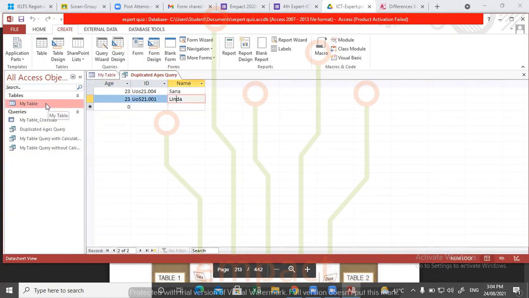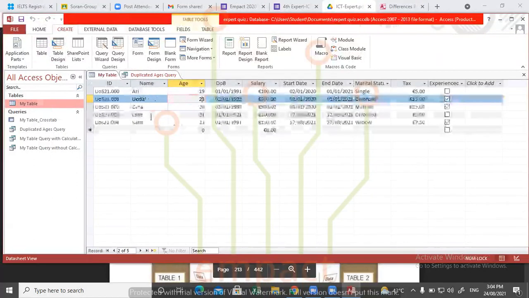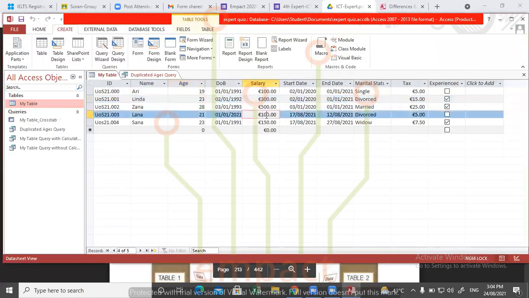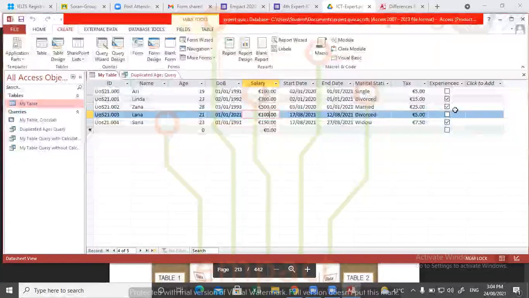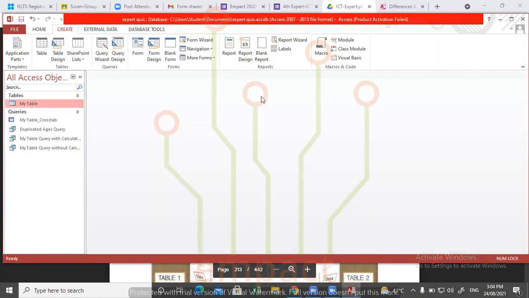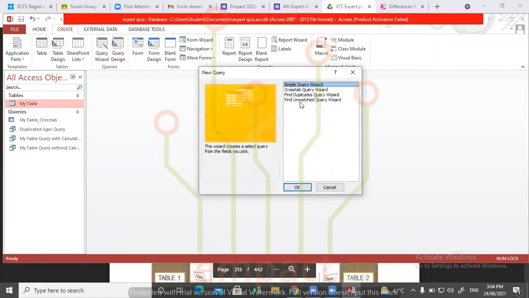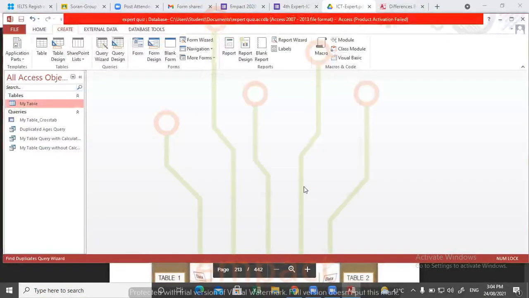We can try it for something else. We can go back on our table. Let's see. We have in the salary as well, we have duplicates. We have 100 here and 100 here, right? So we can do another one. Let's go find duplicate query wizard.